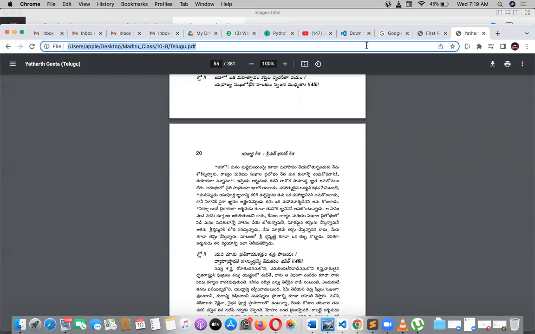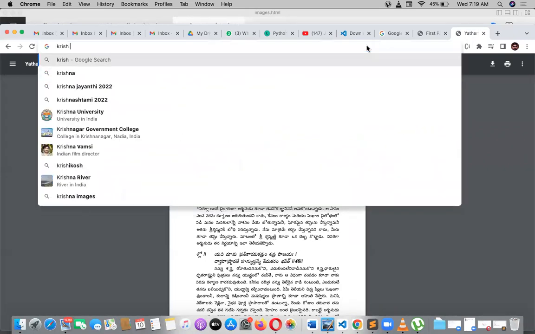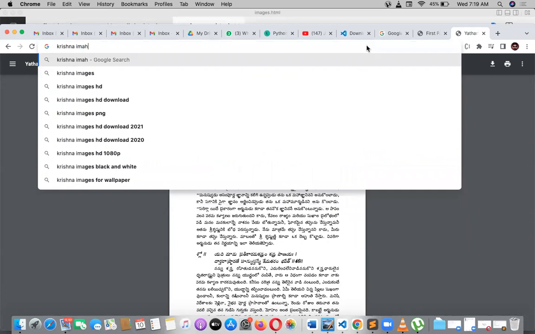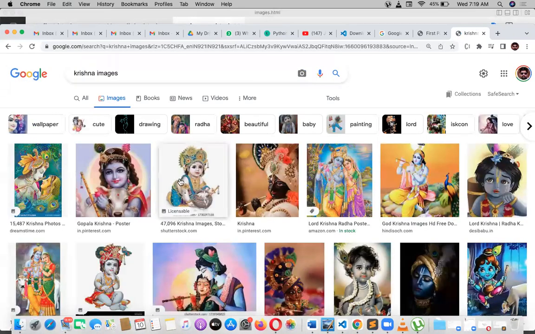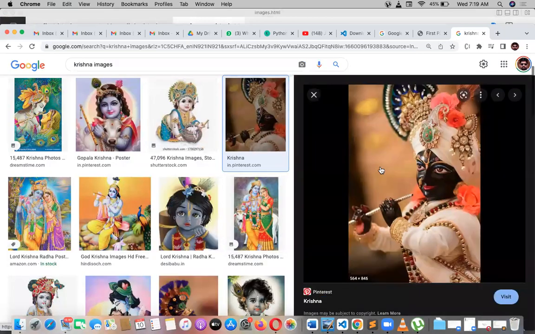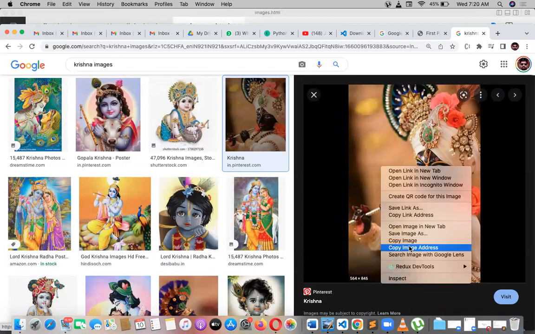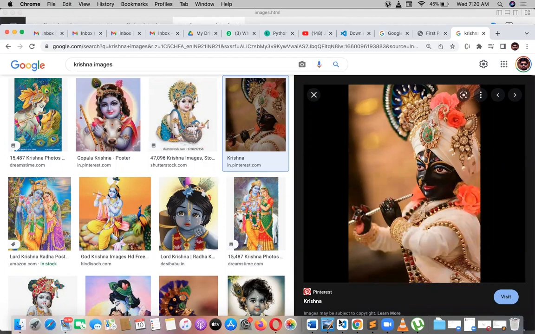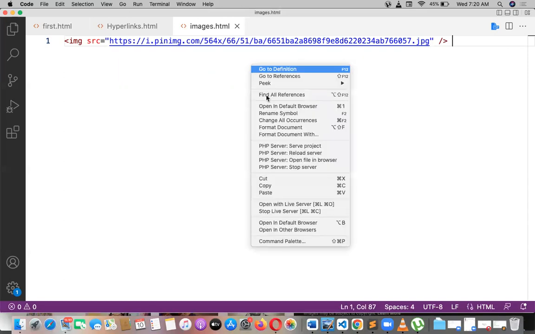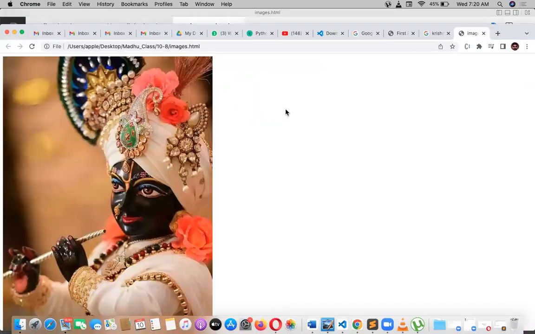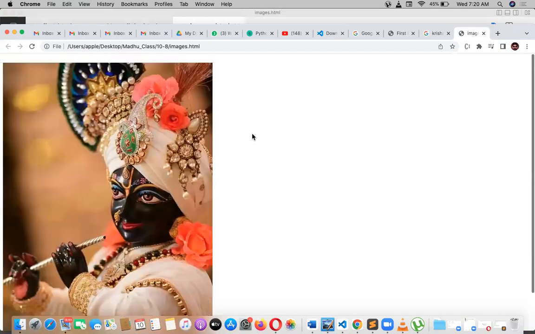Let's take some images now. Right click on this image, copy image address, and paste inside the src. Okay, so you can see I got the image, right? Yes.